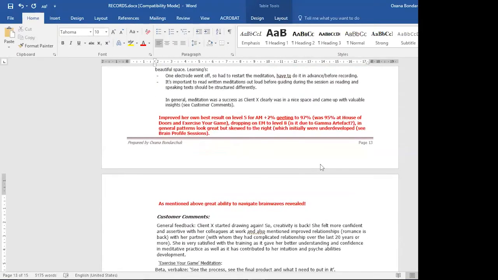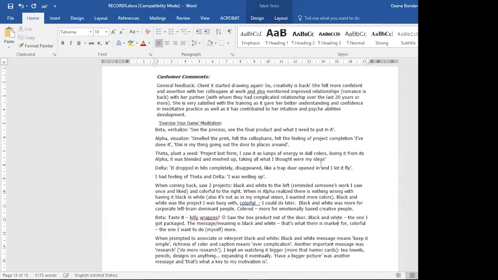And then I also want to add general customer comments that she fed back to me as she showed up for this last session. Her general feedback was she started drawing again, so creativity is back. She felt more confident and assertive with her colleagues at work, and also mentioned improved relationships, romance back with her partner, with whom they had a complicated relationship over the last 20 years or more.